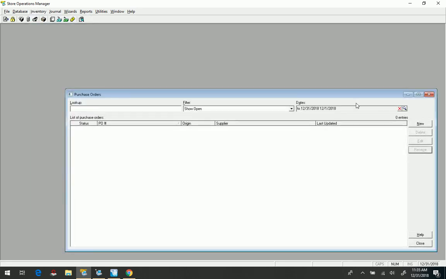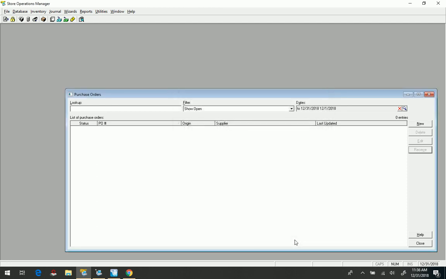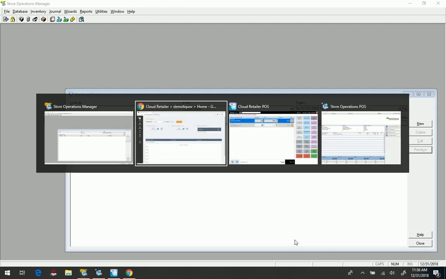So RMS, when we're doing our purchasing, we're used to going to our purchase order screen in RMS Manager and then selecting our options, based if it's a blank purchase order, based on reorder information, narrowing it down to departments, categories, suppliers, etc. And then creating our purchase order, sending it out, and then receiving it and committing it.